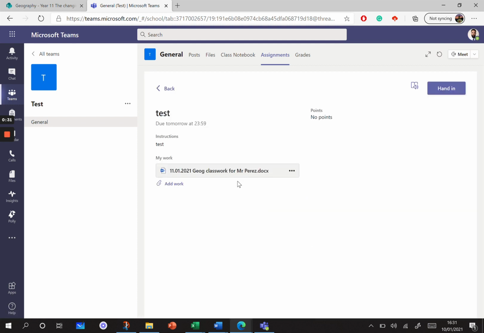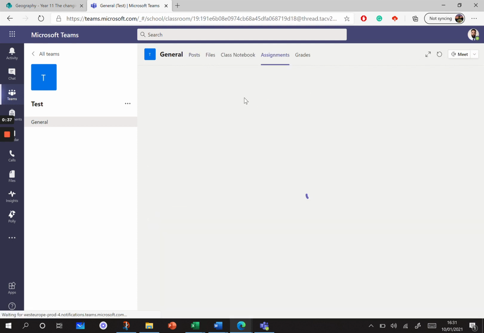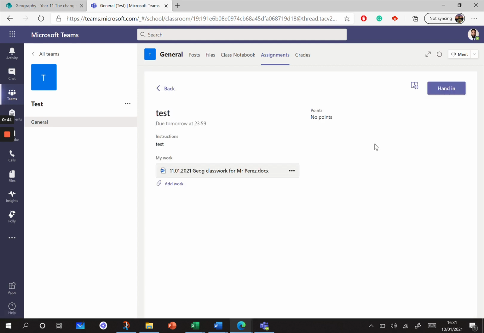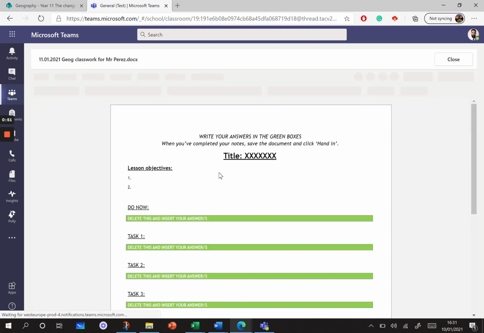If, for some reason, you couldn't see it in the post section, you then just click on the assignment tab and it should be there. It's clear here that a teacher has given you an actual document for you to edit. So all you need to do is click on the document itself. And now, whatever your teacher tells you to do on this, you should be able to edit it. I'll just wait till it loads up.